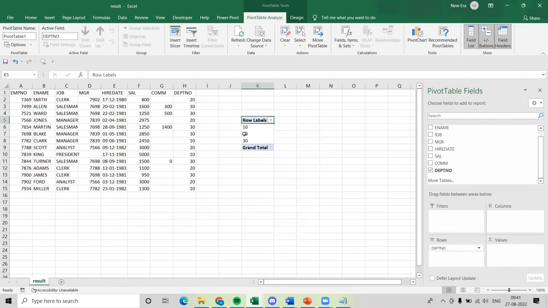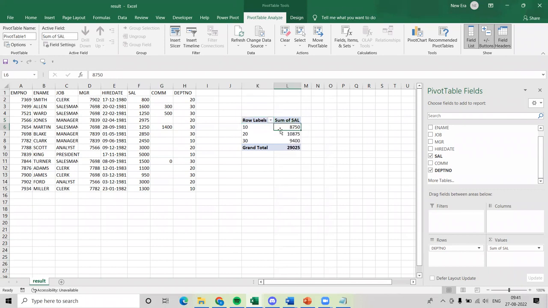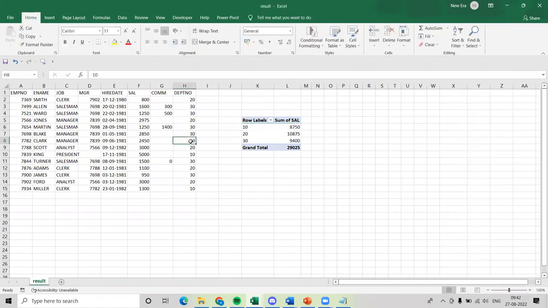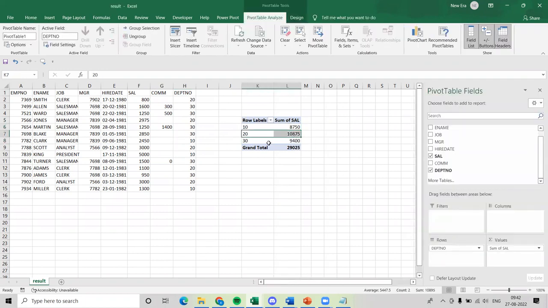Okay, these are 10 and 20. Salaries you have to put in values. This is for total salaries. For example, total salaries for the 10th department is 8,750. Total salaries for the 10th department, then the 20 department total salaries, and the 30 department total salaries. The pivot table automatically calculates that.